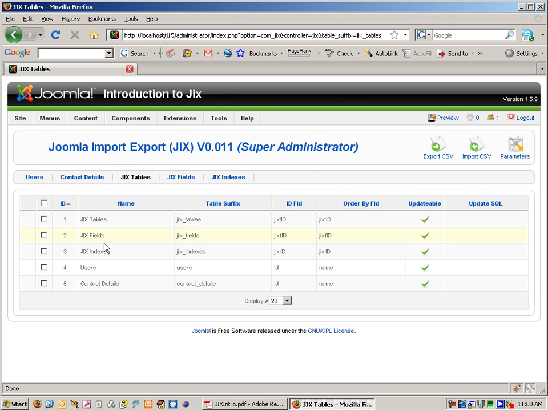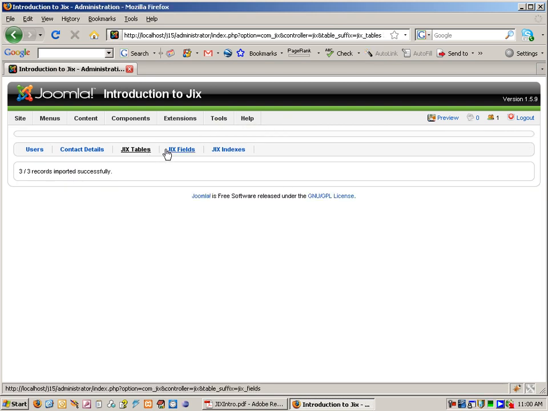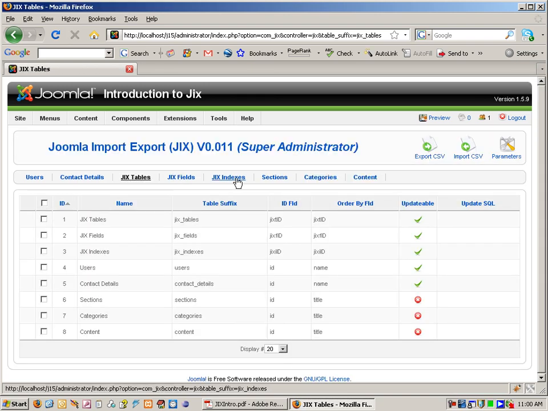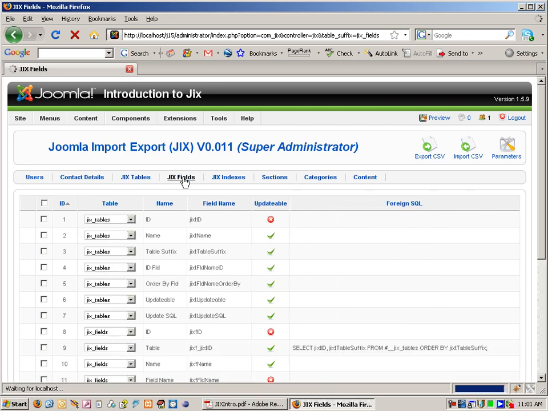Notice here, Jix tables, fields, indexes, users, contact details are the tabs that we see across there. I'm now going to import into those three Jix configuration tables. And when we go back here, we'll see that there are three new tabs: sections, categories and content, and they correspond directly with sections, categories and content in the Jix table. For completeness, we import fields as well.